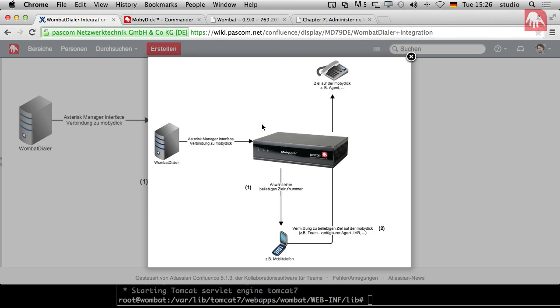But what you need is the picture. The picture is multi-language, so you can understand it. A picture says 1,000 words. Yeah, and we need a script out of there, and you can just copy and paste it. Okay. I will explain how it works. Here you have the WombatDialer server, here you have the mobydick server, and all they need is a connection through the Asterisk Manager interface. Okay.